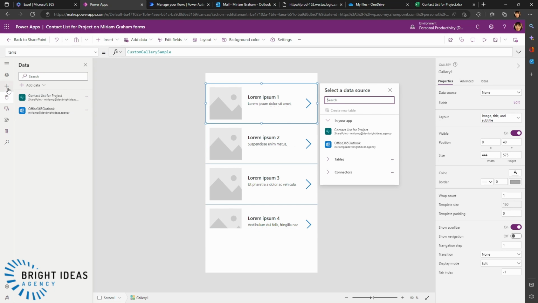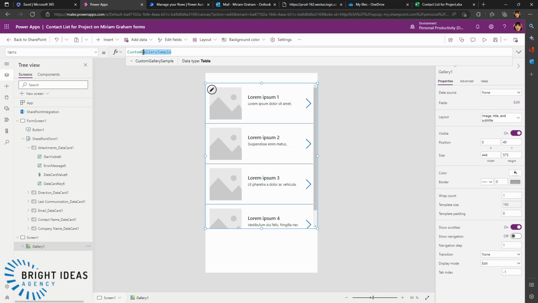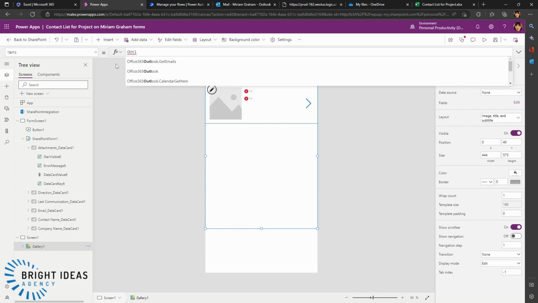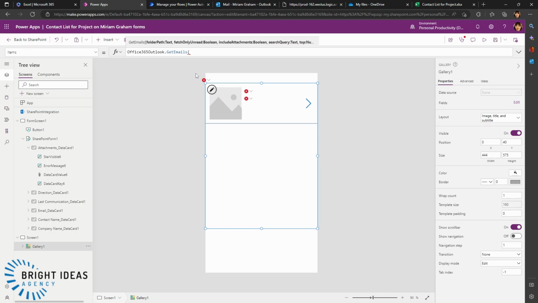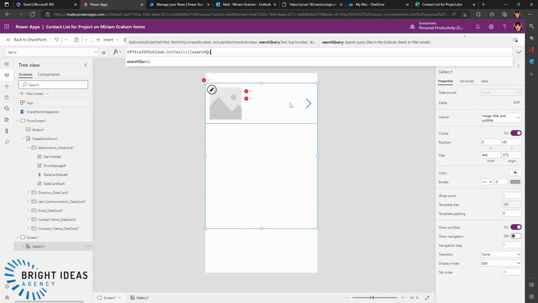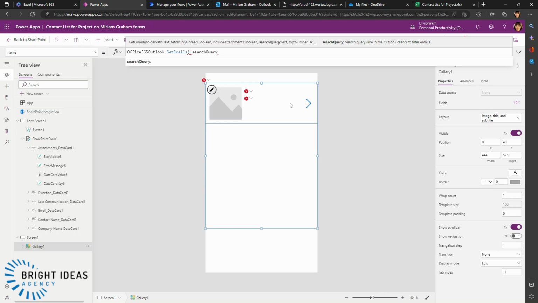And I'm going to come back to my gallery, click on my gallery, and I'm going to change the items that are in my gallery. And I'm going to say that we're going to use the Office 365 Outlook connector. And you can see that it tells me how to search for emails. So I'm just going to come in here and I'm going to edit this JSON, and I'm going to put in here search query, if I can spell it correctly.